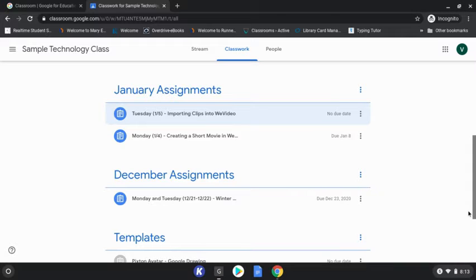Hello, today we are going to download those movie clips that we found yesterday, and we are going to log into WeVideo for the first time and import them into the program for use. We're going to start today by actually opening the document that you created yesterday.